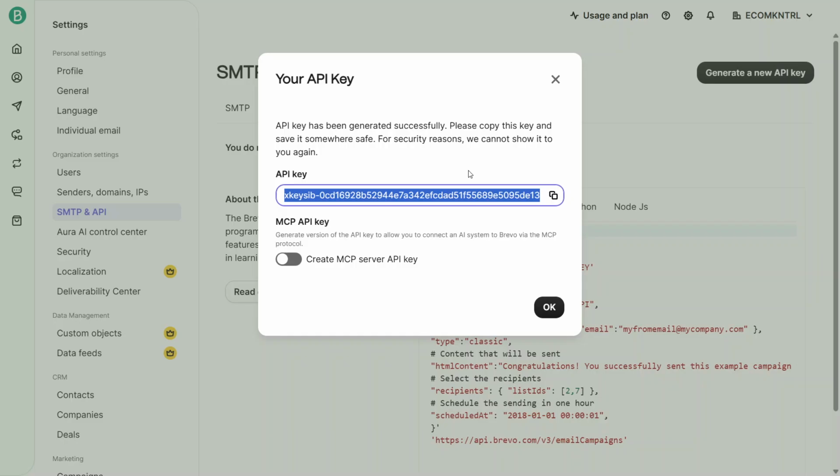And that's it. You've successfully generated a Brevo API key and you're ready to use it in your integrations.